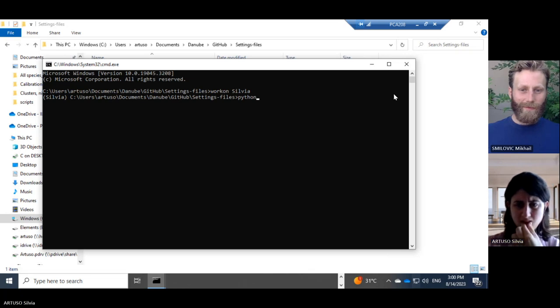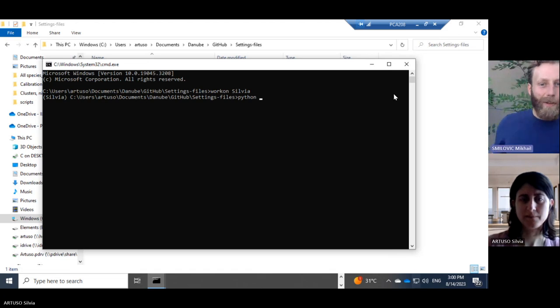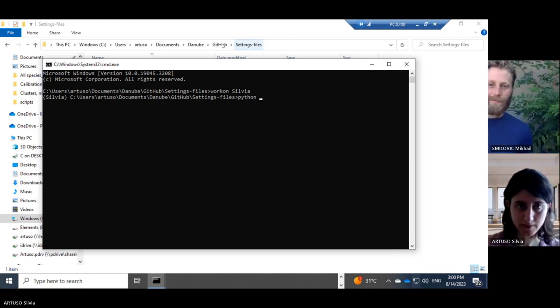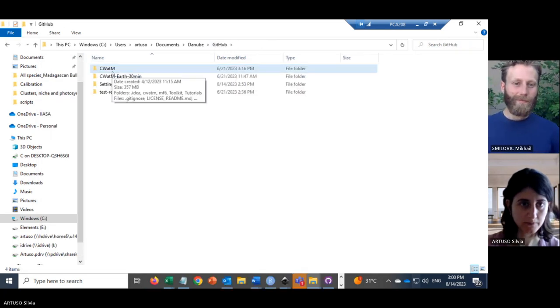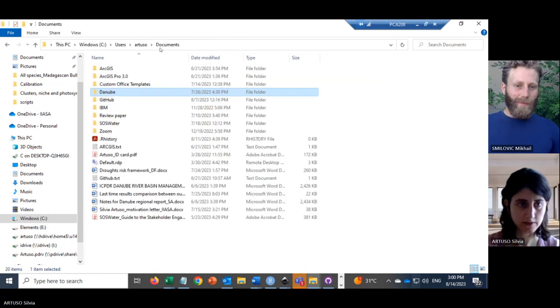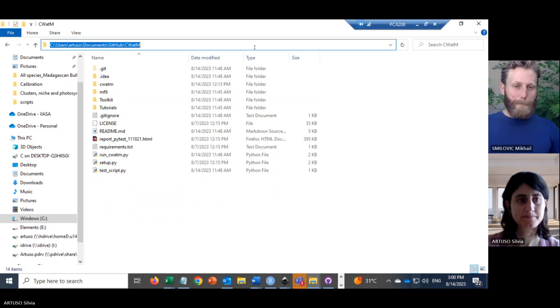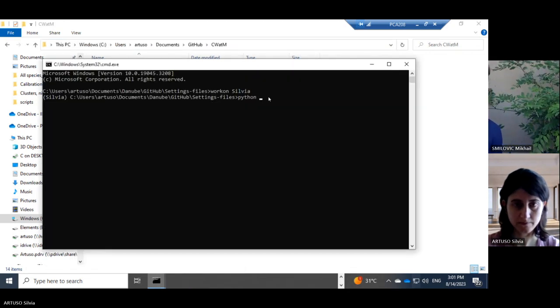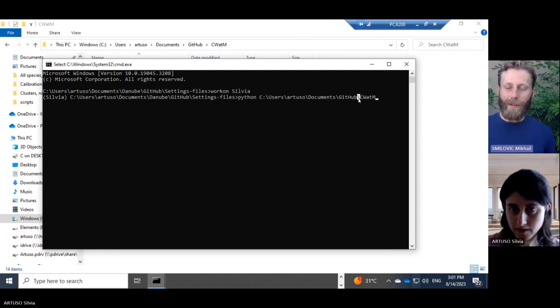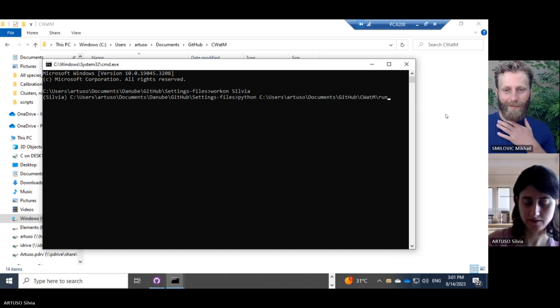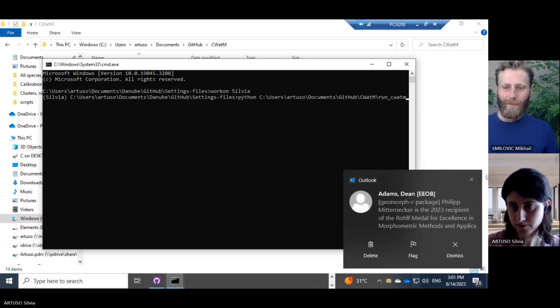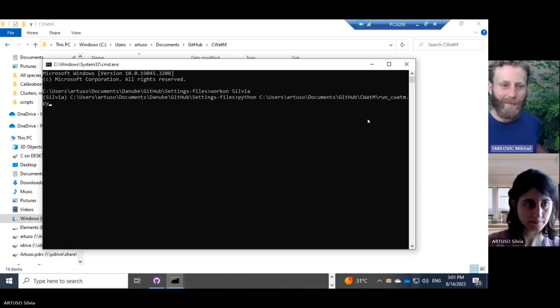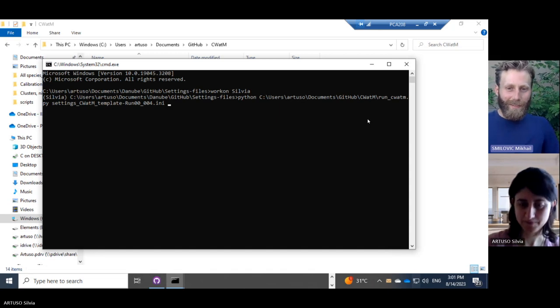Okay, so. Then the location of CWatM, which is run.py. And then the name of the settings file. You got it. And then -l. Yes. Thank you.